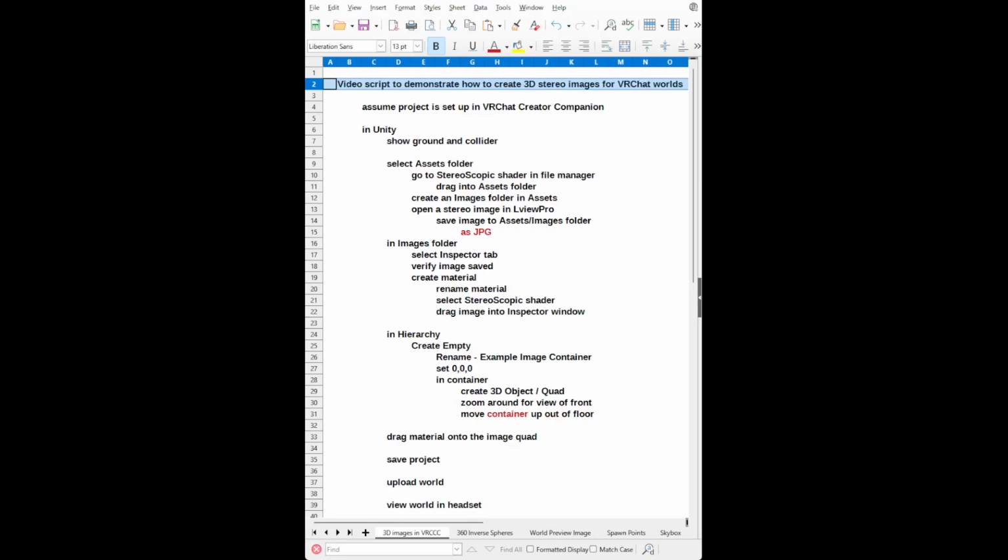This video will demonstrate a way to bring 3D stereo images into Unity for uploading into VRChat. The tutorial assumes that a project has already been created in VRChat Creator Companion. And so now I will show a project, and I'm going to show the ground and the collider.